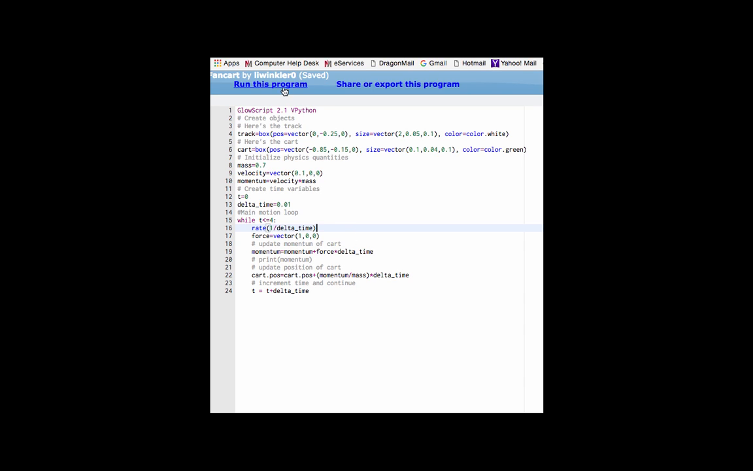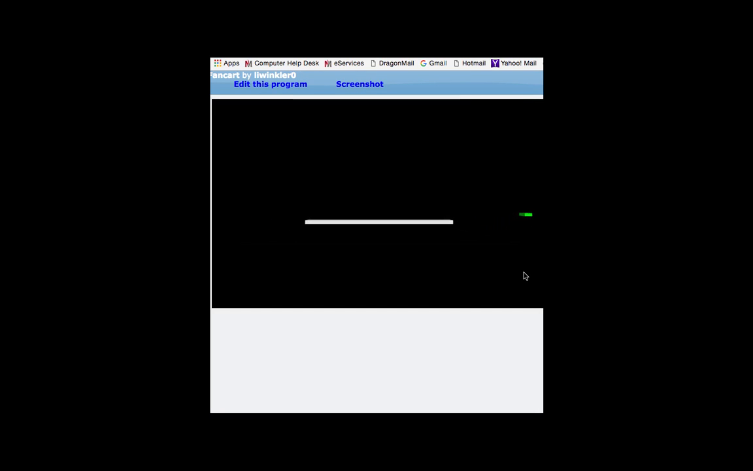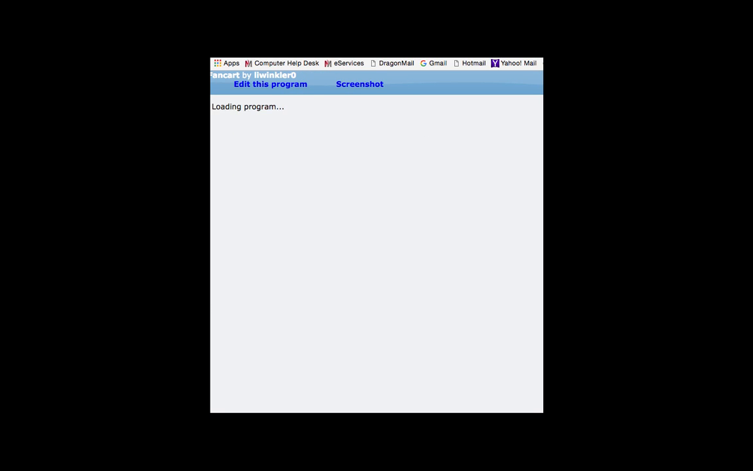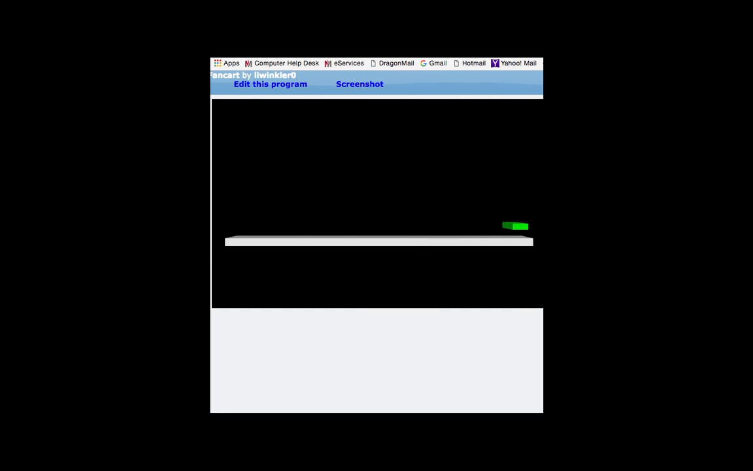So let's run this, and much better. The total time does seem a little bit too long, so let's give it maybe 1.5 seconds. And that's about right.